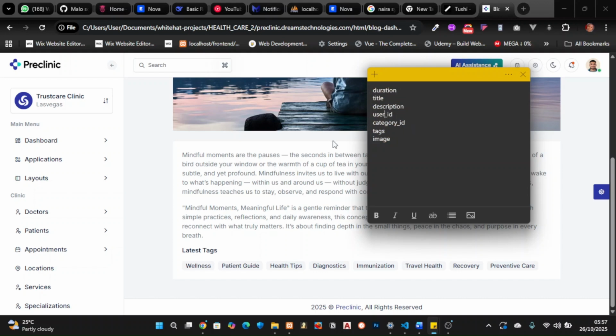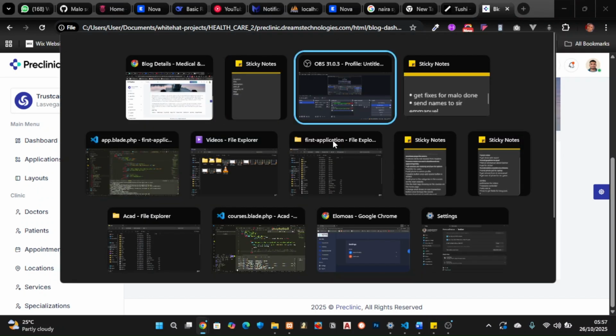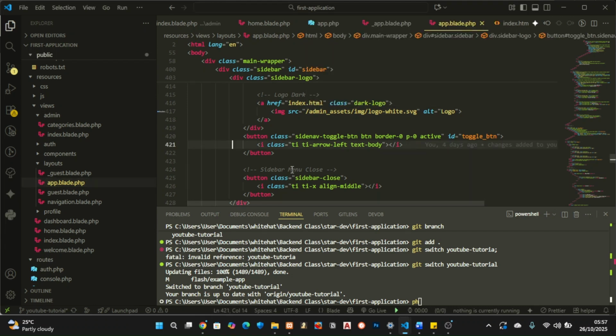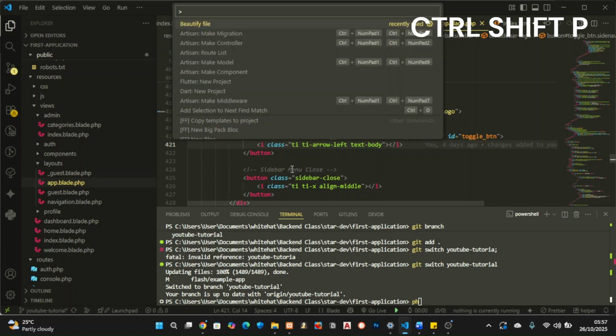Now having known the columns for our blog post, we are going to create a controller for our blog post. If you have the Laravel extension pack installed, you can use the command Ctrl Shift P to create a new controller. We are going to be using a resource controller for this particular blog post. I will explain what a resource controller is when we finish creating it.